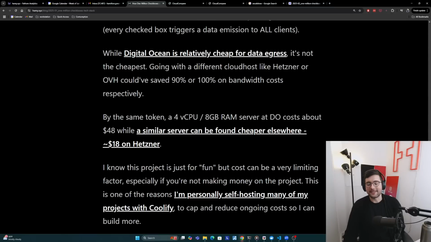And I know this project is just for fun, and over-optimizing everything maybe is overdoing it, and that's not the point. But I do think cost can be a very limiting factor, especially if you're not making money on the project. And this is one of the main constraints and values that EIO said he had going in. So this is something to always keep in mind. This is one of the reasons that I'm personally self-hosting many of my projects with Coolify currently on Hetzner, to cap and reduce ongoing costs so I can build more.